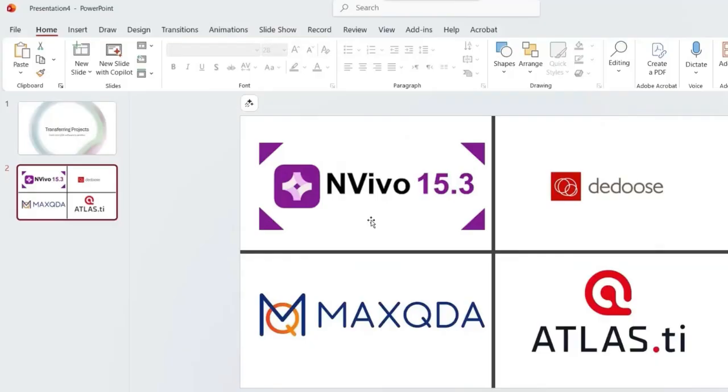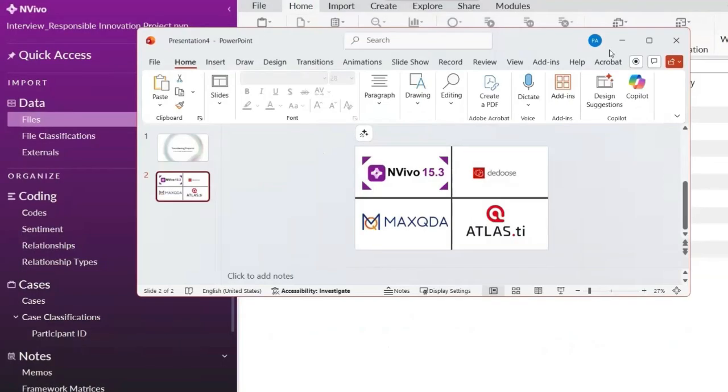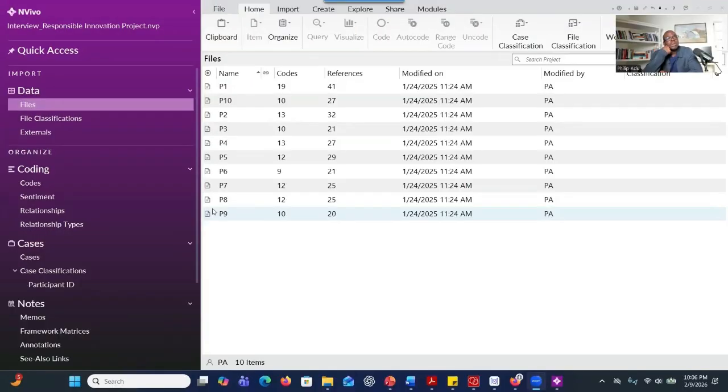Somebody sends you a project, but you don't have the same qualitative analysis software. How do you open it? What if you want to conduct a specific analysis, but the current software that you are using cannot help you do the analysis that you want to do, and you want to transfer the whole project to another qualitative analysis software?